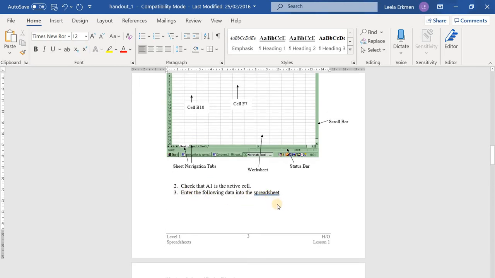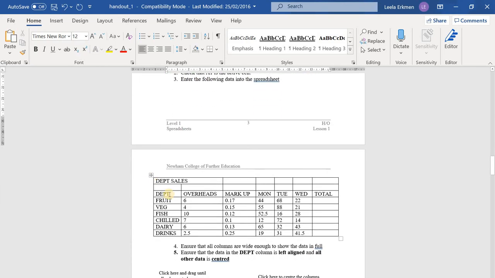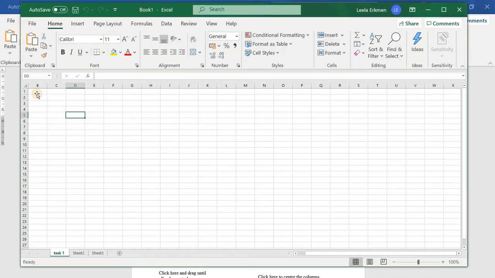Now enter the following data into the spreadsheet. Students, please enter this data carefully into your spreadsheet. Please don't try to copy and paste it. Try to enter the data, because I really want you to understand how to enter the data. I'm going to type it in my worksheet. Department Sales. In the A column, you see that? Whenever you type it, don't mind, but I prefer, it says A1 Sales.